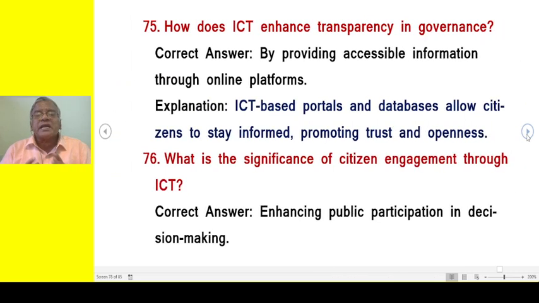How does ICT enhance transparency in governance? That is by providing accessible information through online platforms. ICT-based portals and databases allow citizens to stay informed, promoting trust and openness.